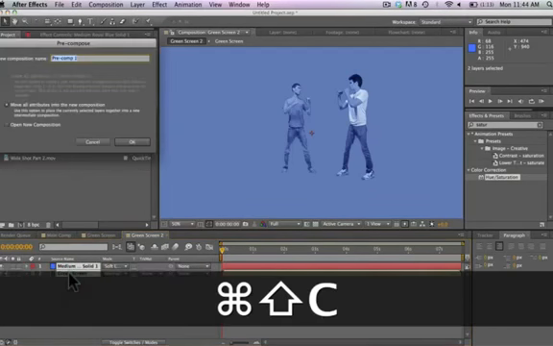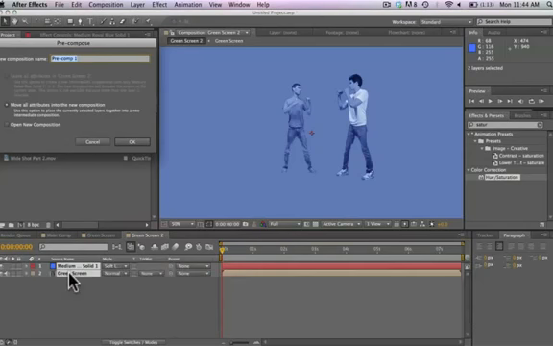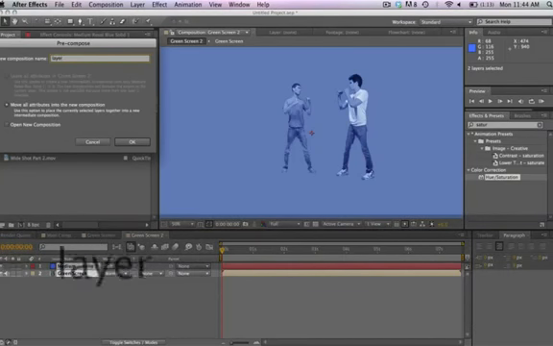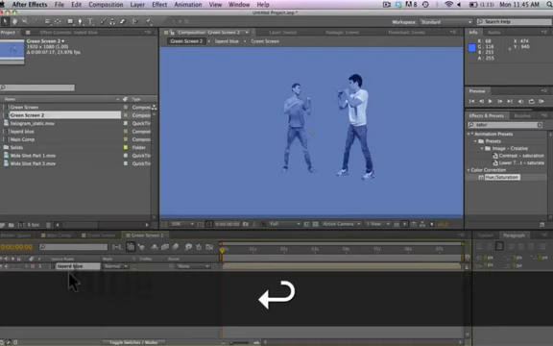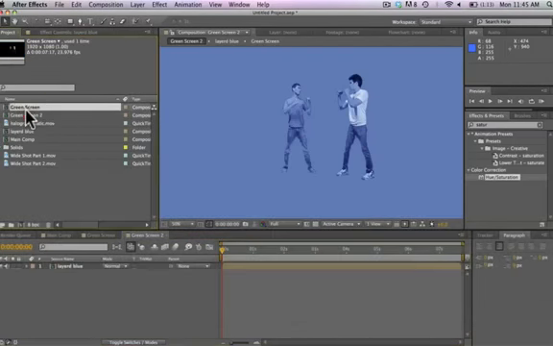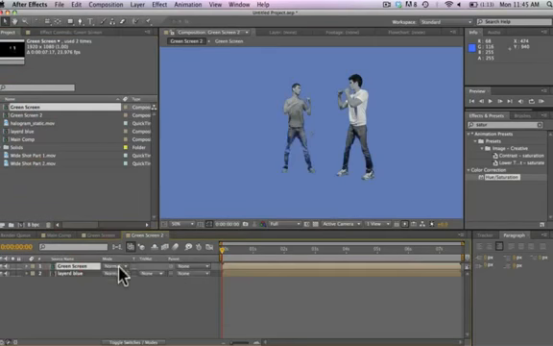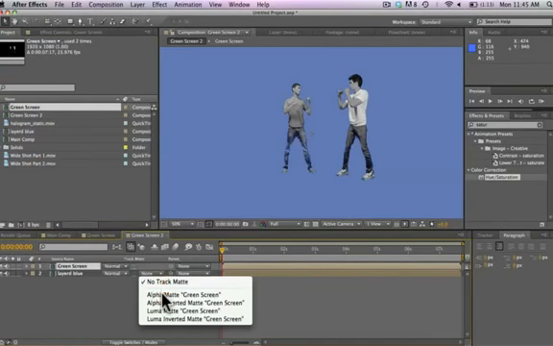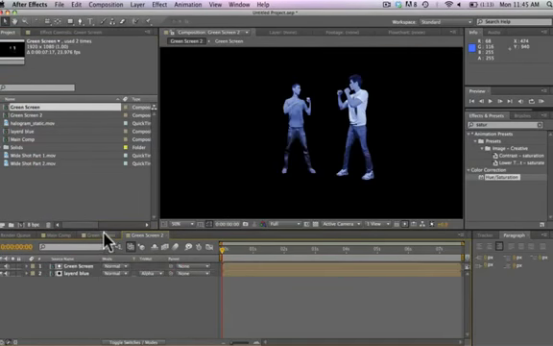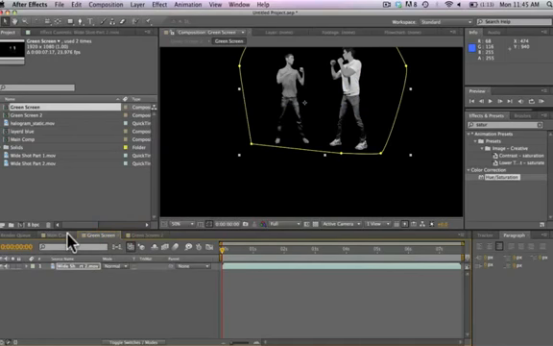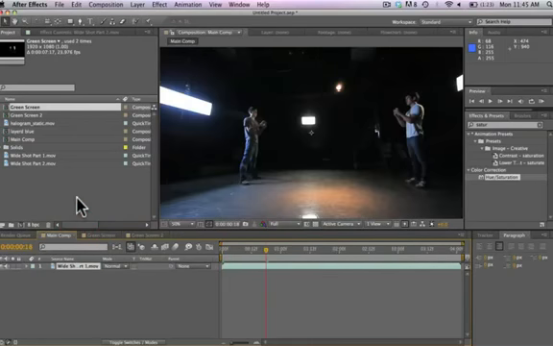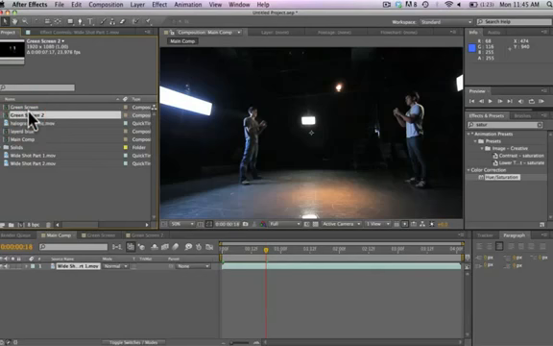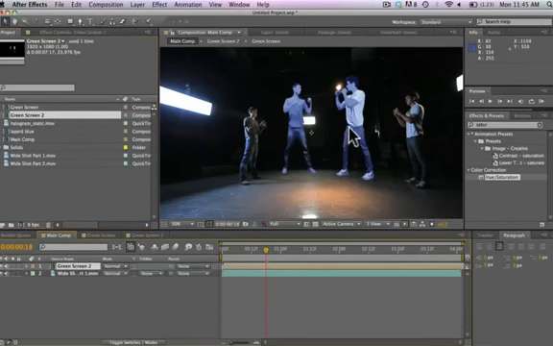We're going to select these two files by holding Shift and hit Command Shift C. We're going to make a new composition out of these two files, and we're going to call it Layer Blue. And now with that selected, we can drag on our previously existing footage, and we're going to change it to an alpha matte. So now we have keyed out that footage with the blue overlay added. We're going to go back to our main composition here, and we're just going to drag that onto the top.